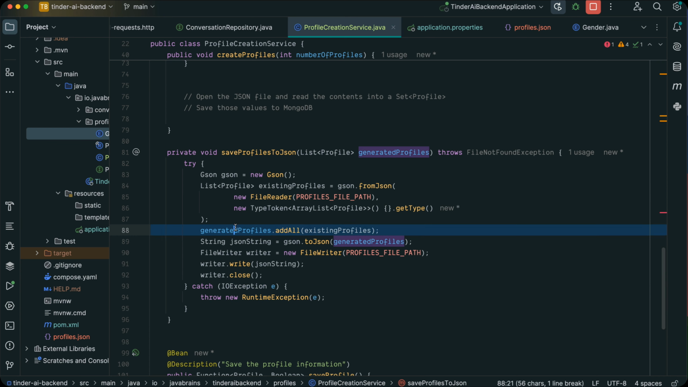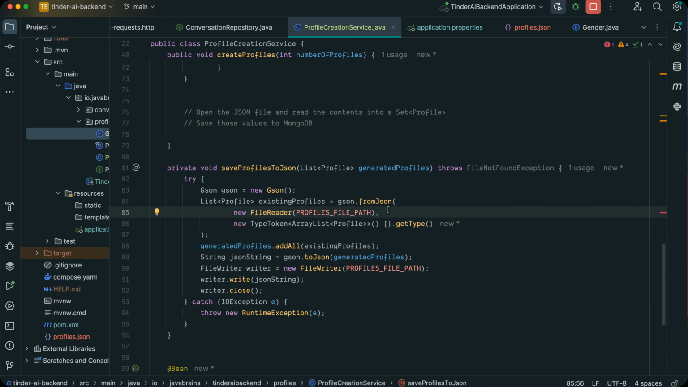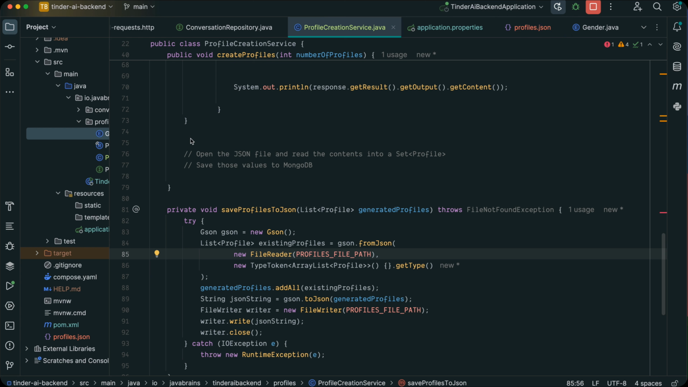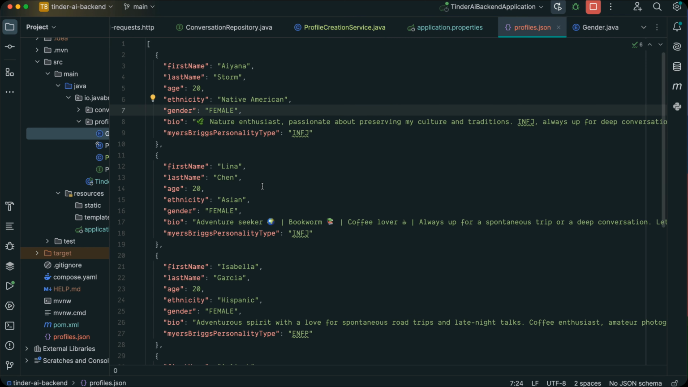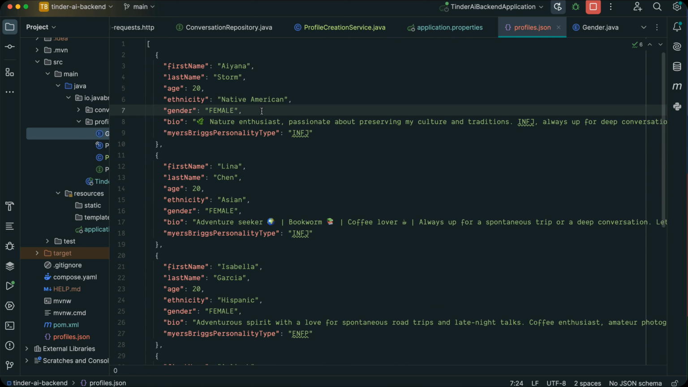Now I get the generated profiles and I'm going to add the existing profiles to it. And now I convert the whole thing back to a JSON string, and then I'm going to write it to a file like you would want it to do. So now let me run this again. Now let's look at the profile. So I have a bunch of profiles. I have 5 profiles. All right.